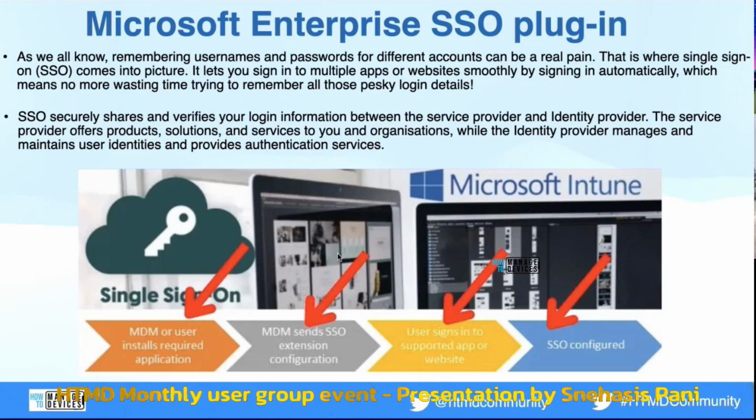Now, if we talk about how it works in the backend, once you log into the company portal, it automatically authenticates. In macOS, it is the company portal that automatically authenticates, and in iOS, if you have to implement SSO on company-managed or BYOD devices, then it will be the Microsoft Authenticator app using which you can use the Microsoft SSO.